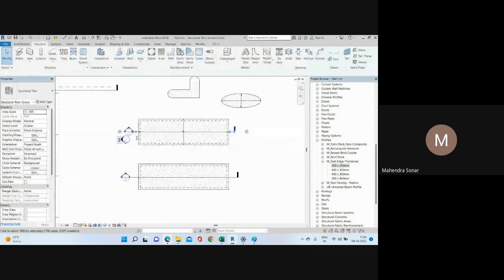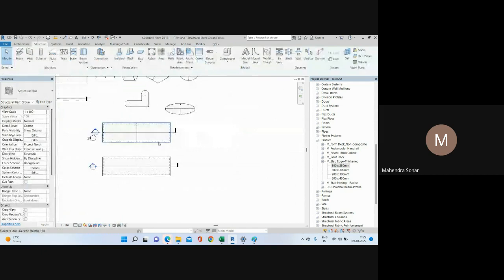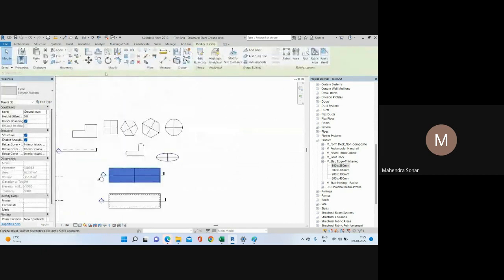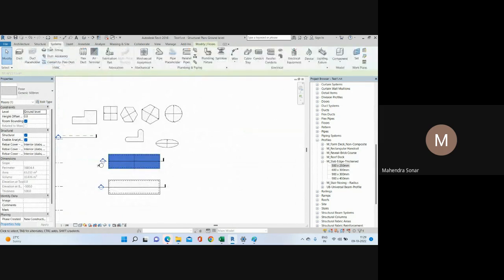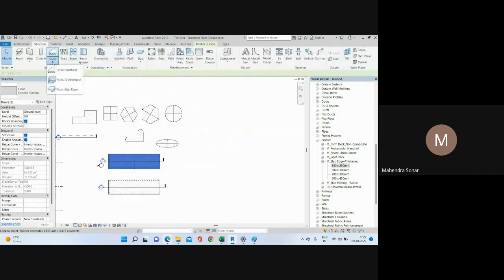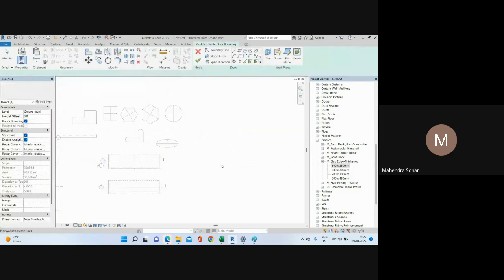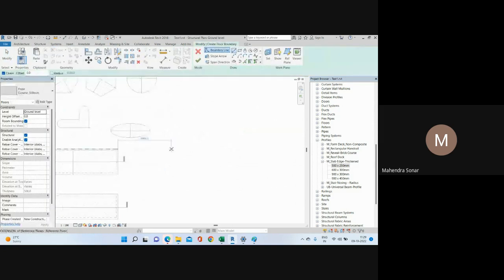Okay, so what I do, I will just copy again this slab, or okay, I will add a new slab here. Okay, structural, then floor, then structural floor slab, and this time I will add some different shape.